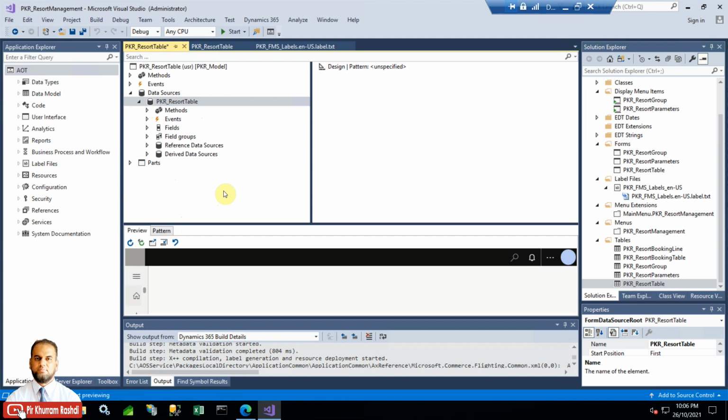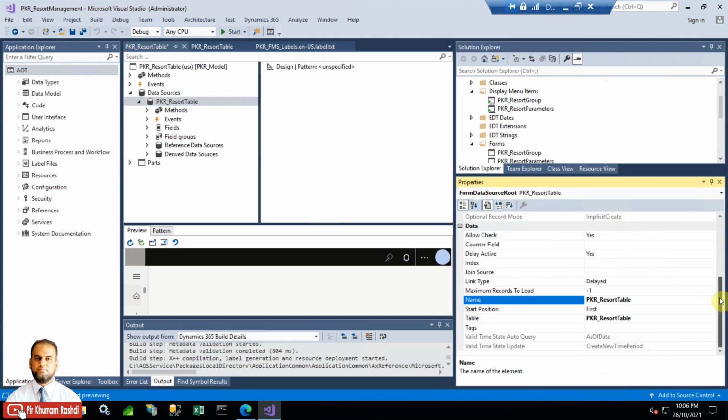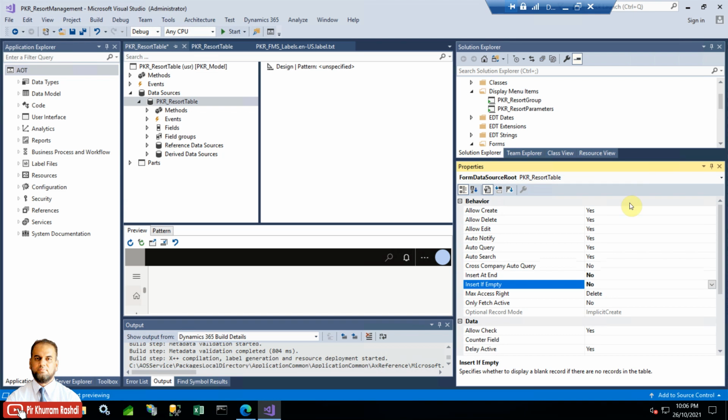Then on the data source level we will set a few properties: insert if empty and insert at the end. Insert at the end is by default yes, we'll make it no, so that a new row is not added, or an empty blank row is not added. We will just make it no.